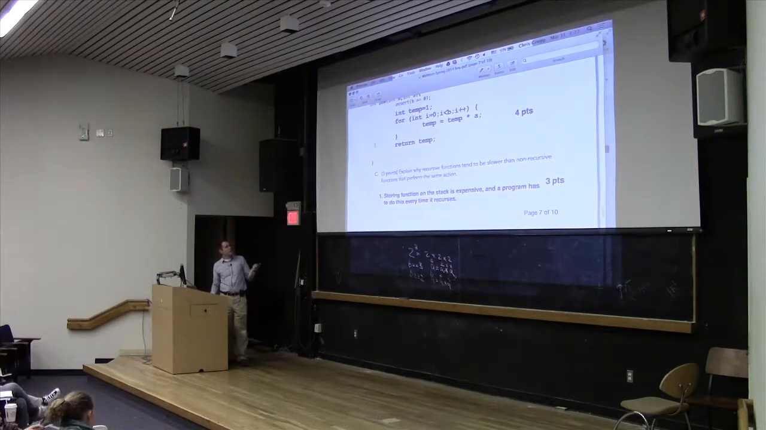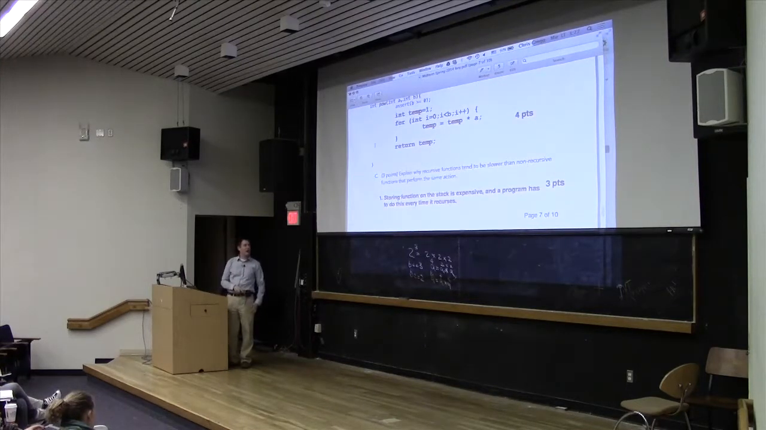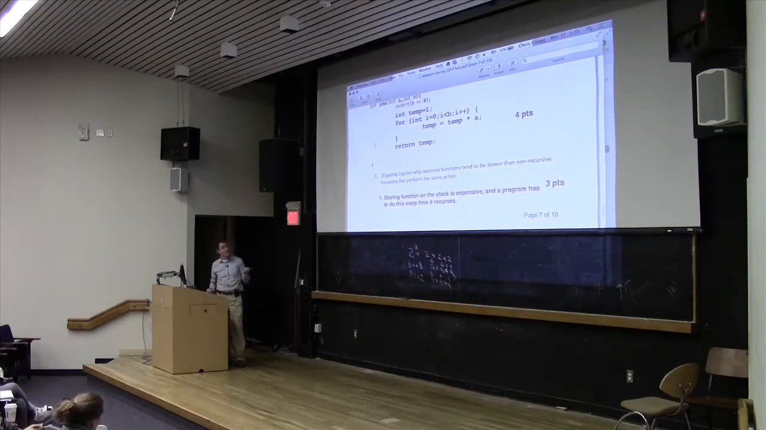This one, recursive functions tend to be slower. All I really wanted you to say was that storing functions on the stack is expensive, and a program has to do this every time it recurses. I kind of wanted you to mention something about storing state. Storing function on the stack is expensive; storing state is kind of the idea here. A lot of people put, oh, you have to loop through, or you have to call it many times. Well, your loop is doing looping many times. That's not really it. The whole point is you have to save it, and you have to take up more space. Recursive functions. Okay. All right.